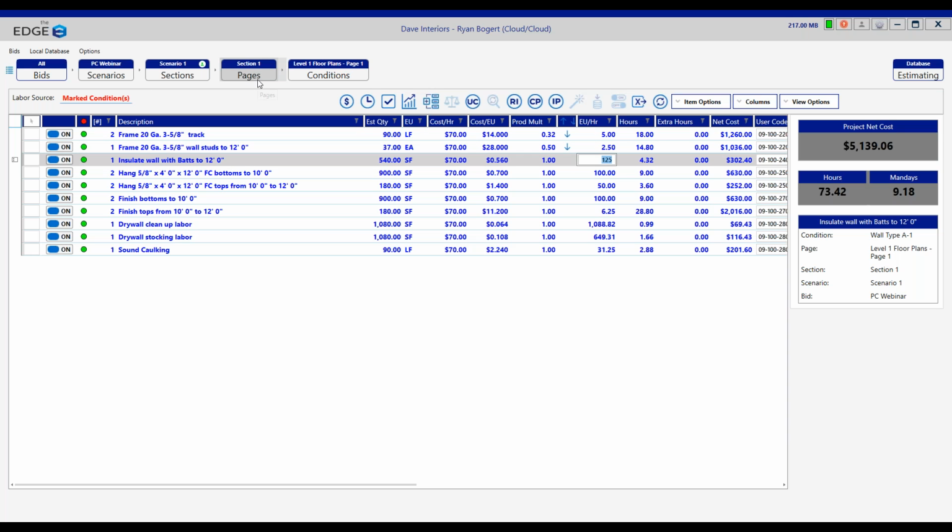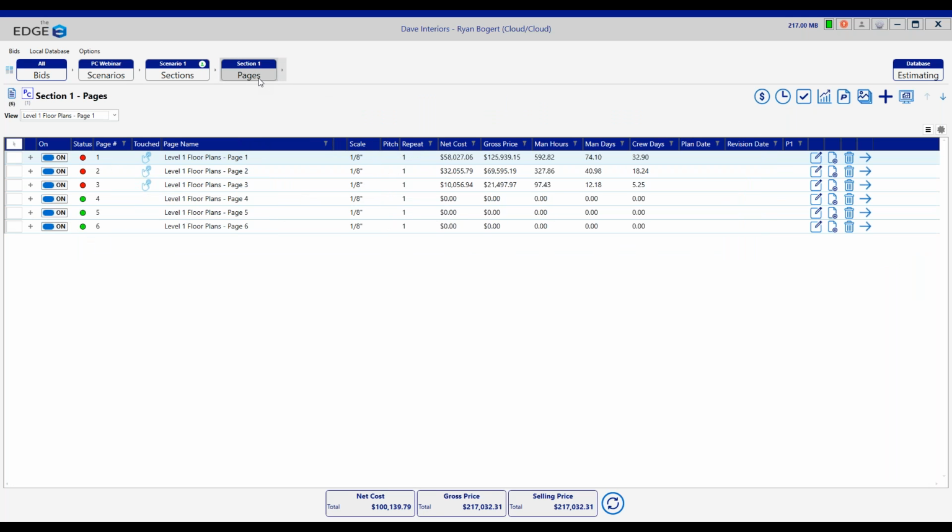So definitely an important piece of the project conditions is that they share the items across the entire section of that bid. Any changes that you make to one are definitely going to be affecting all of the others. On the topic of copy and insert, I wanted to show another nice tool in here.